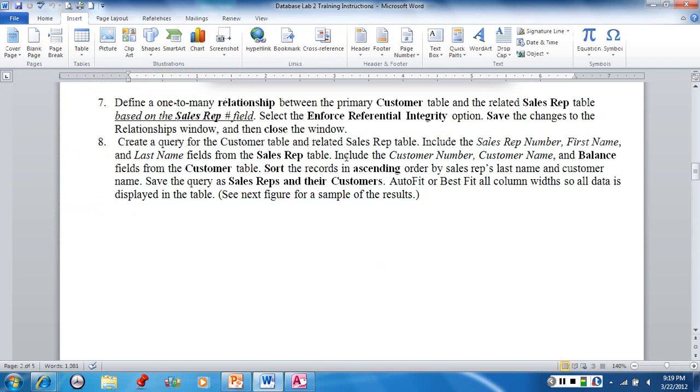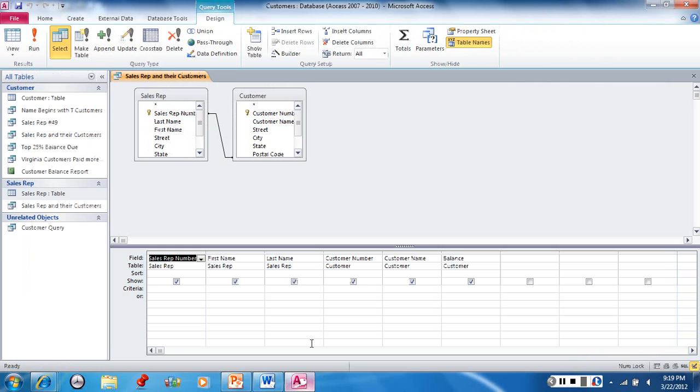And on the instructions, we want to sort the records in ascending order by sales rep last name and customer name. Okay. So I'm going to bring up my work file. So we want to, in the sales rep's last name here, find the intersection of the sales rep last name and the sort row, and this should be ascending.